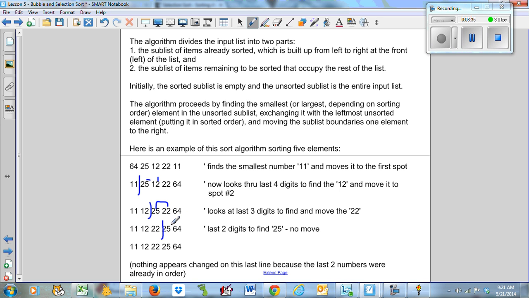Looks through 25 and 64. 25 is the smallest. It doesn't need to move. Therefore, the entire array is now sorted.